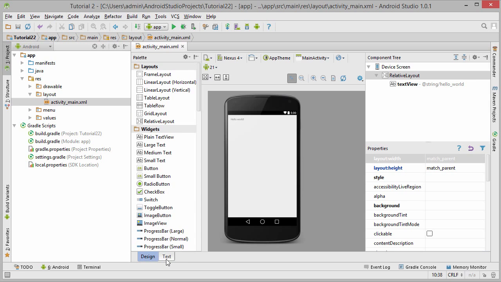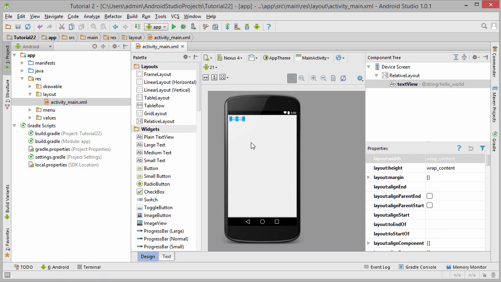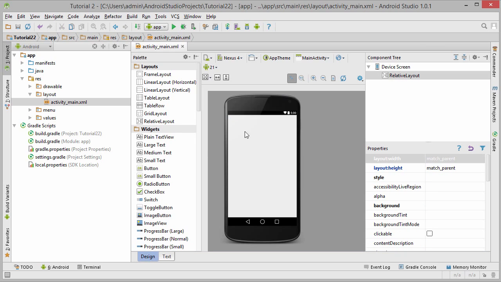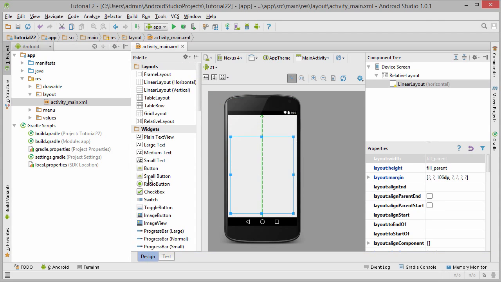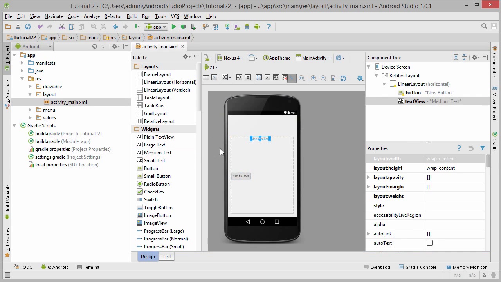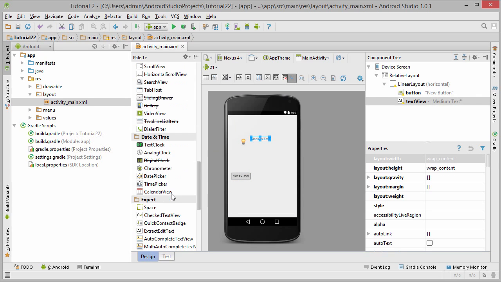Now here you notice two tabs on the bottom, text and design. They represent the same file, and for starters we will work only with the design part, and from time to time we will modify the text too. So go ahead and select hello world and click delete, and let's drag inside everything you drag from this palette. You can drag buttons, you can drag edit text, you can drag whatever you want. Time picker, for example.